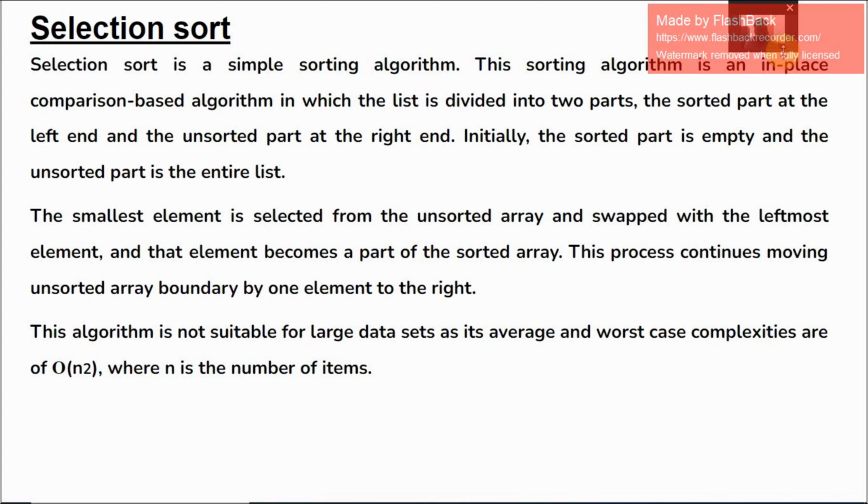The smallest element is selected from the unsorted array and swapped with the leftmost element, and that element becomes a part of the sorted array. This process continues, moving the unsorted array boundary by one element to the right. This algorithm is not suitable for large data sets or large numbers. As you can see, its average and worst case complexities are O(n^2), where n is the number of items.